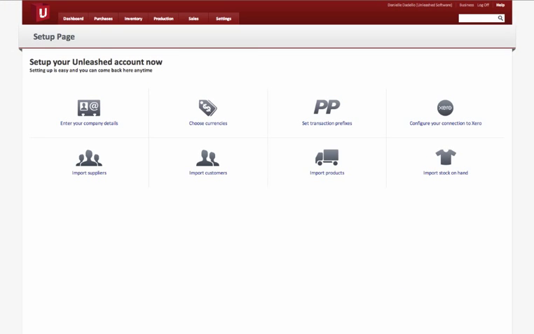If you're new to Unleashed, you may want to go through the setup of your account underneath the settings to configure your account and enhance the use of Unleashed.